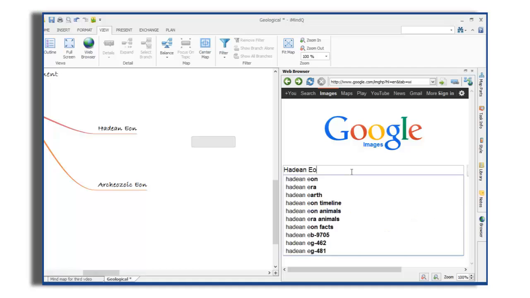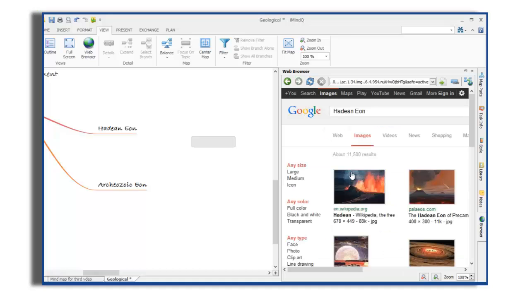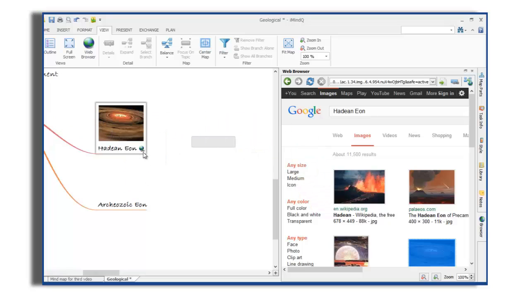While you research the web, you can add the searched images by simply dragging and dropping them to the desired topic. Some of them even add a hyperlink to the topic.